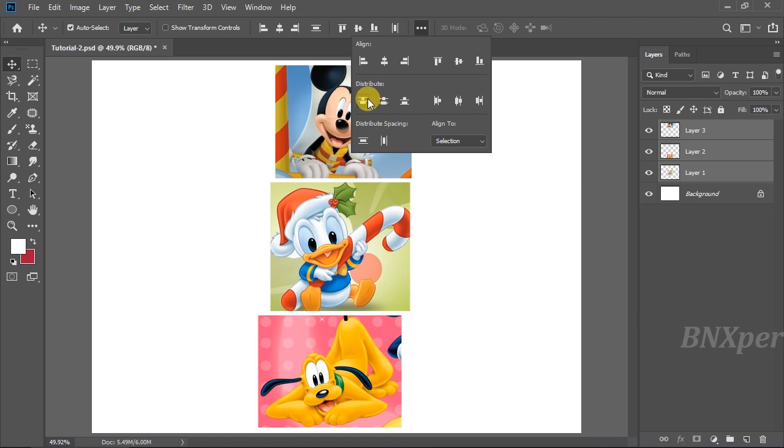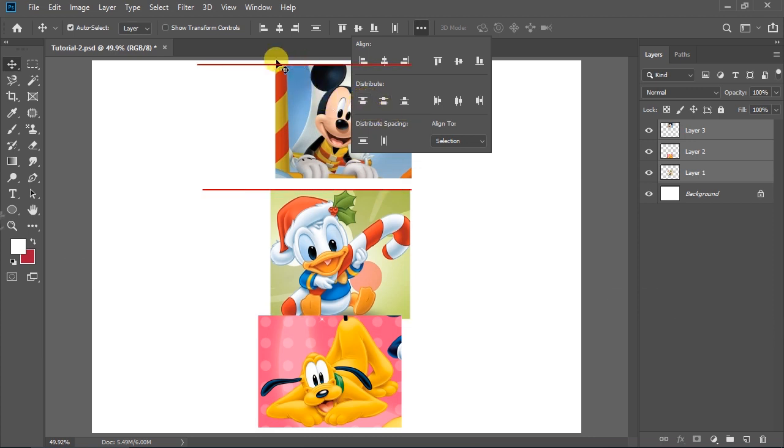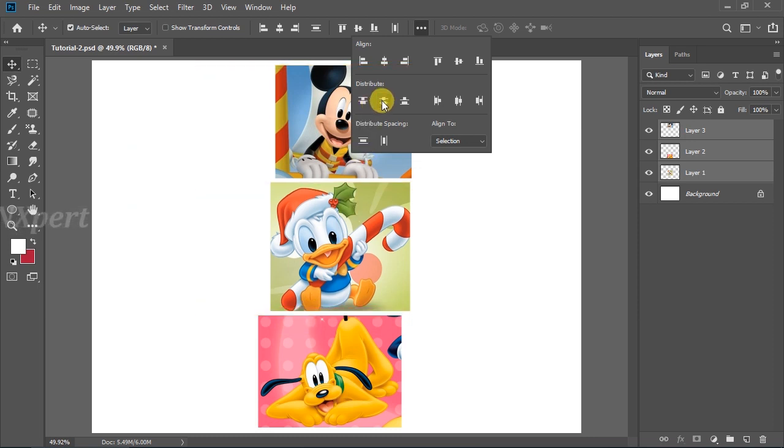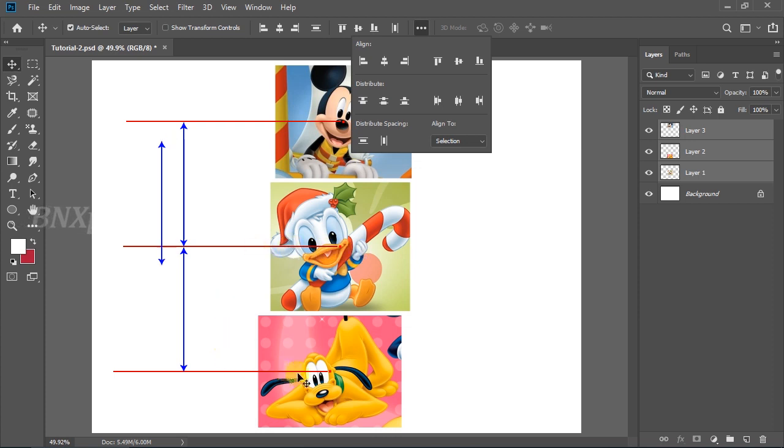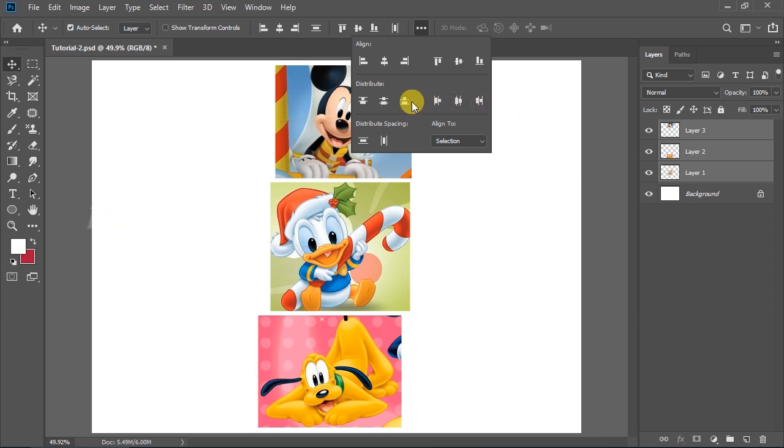Then we have some more distribute options used to distribute the space between edges and centers of the objects. Let's select Distribute Top Edges. Now, if you measure, the space between the top edges of the objects will be equal. Then select Distribute Vertical Centers. Now, if you measure, the space between the vertical centers of the objects will be equal. Similarly, you can apply all the other distribute options. Let me tell you, all the align options and distribute spacing options are also available openly on the options bar.